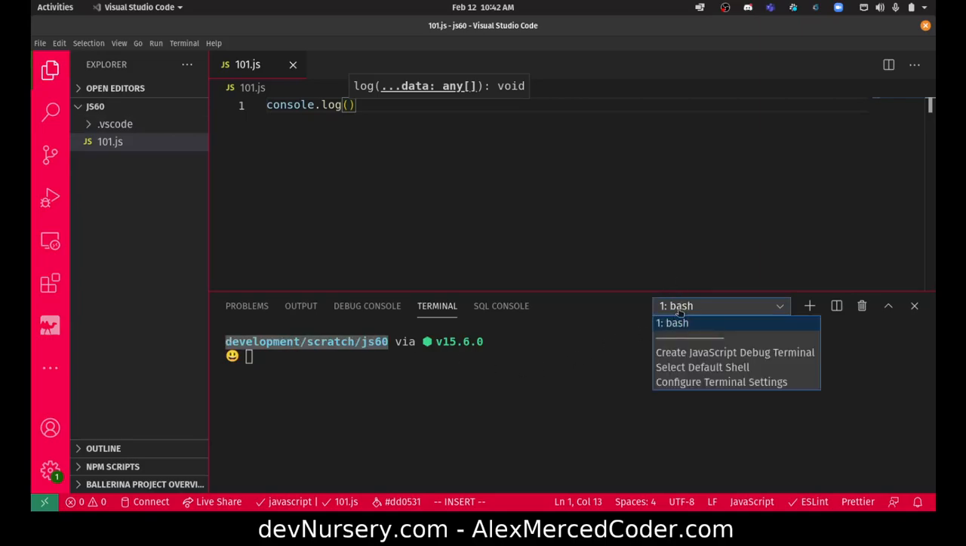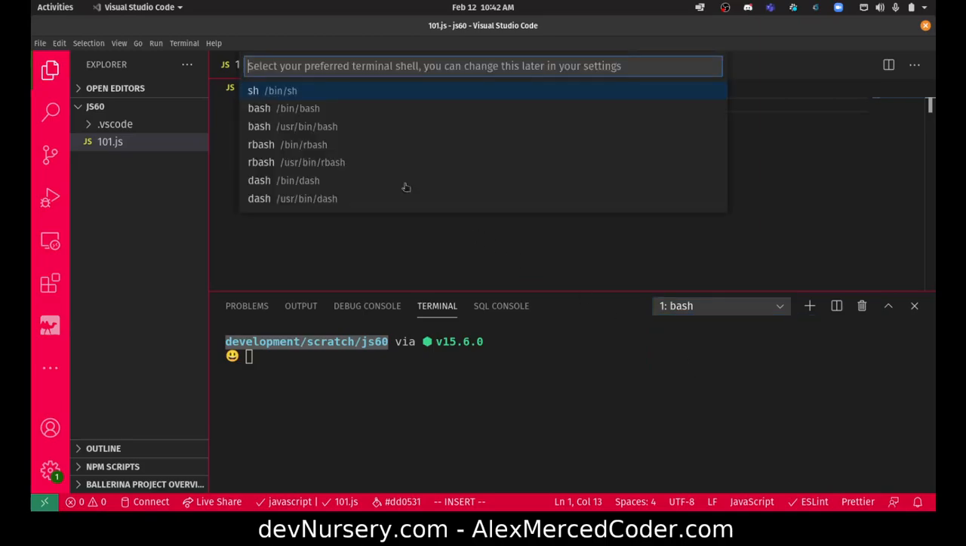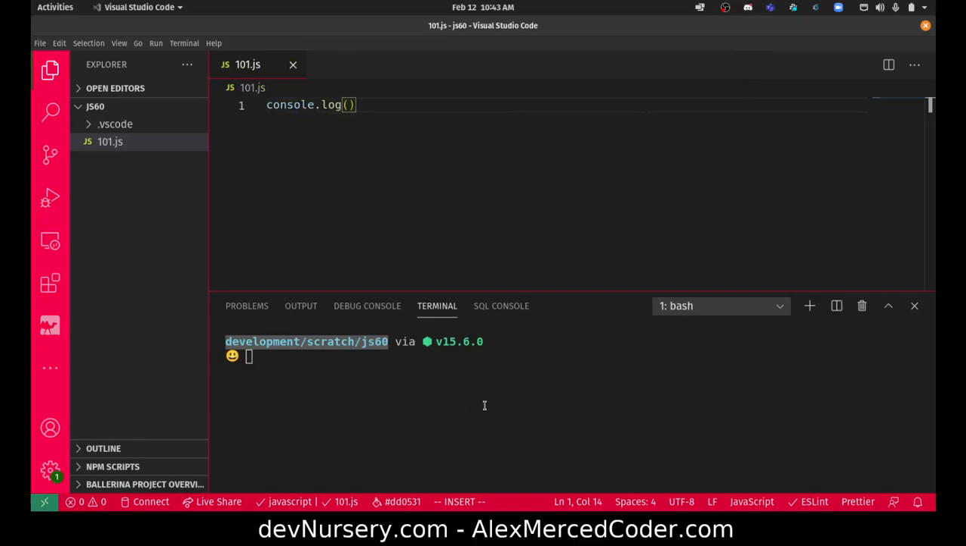Okay, if you're on Windows, it's probably going to default to CMD or PowerShell. If you're on Mac, it's going to default to Zsh. That's fine. Zsh is fine. But if you're on Windows, you probably want to go to select default shell, and that's going to allow you to choose from all the different shells on your computer. Make sure you choose bash or Git Bash as your default shell, so that way you have commands that'll follow along with what we're doing.